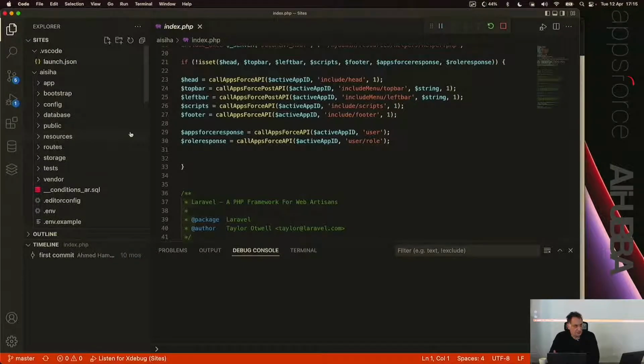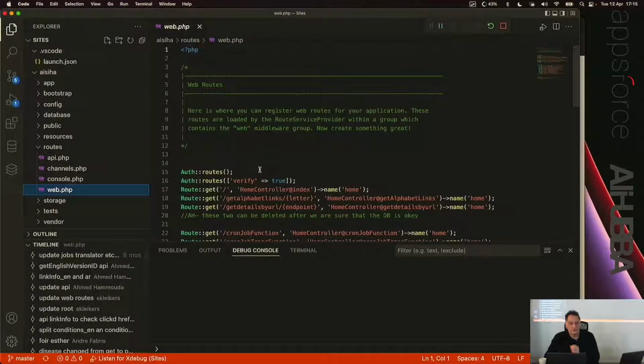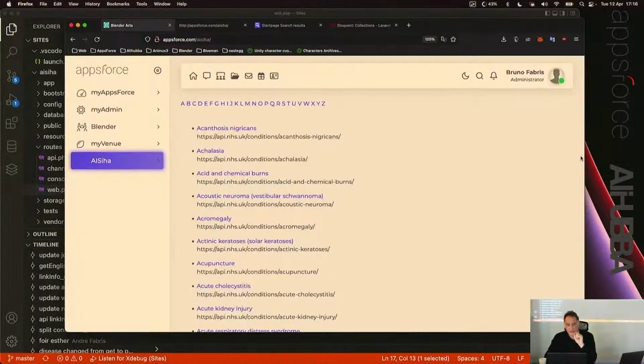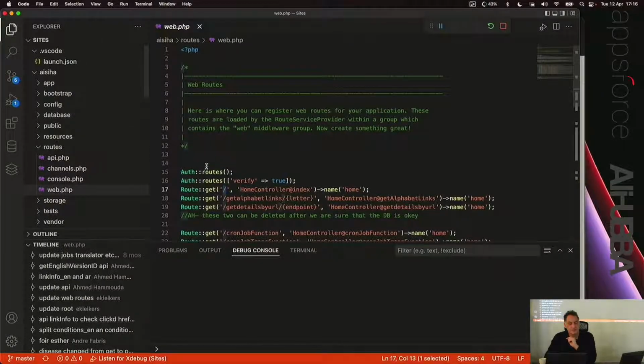So it's another Laravel application running in parallel. And this one has its own web routes, okay? So this is a home page. This is if I don't add any additional stuff after AI-SIG in my URL, and I didn't. So the home page is this. So it opens a home controller and opens a function called index, okay?